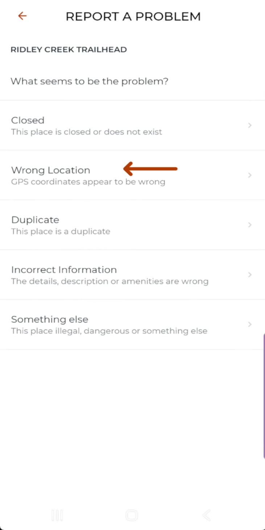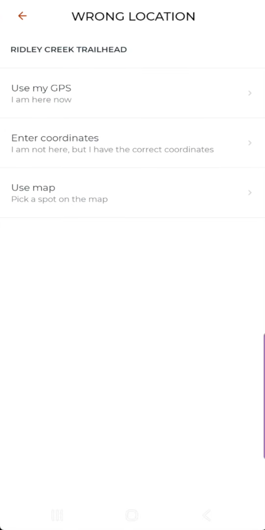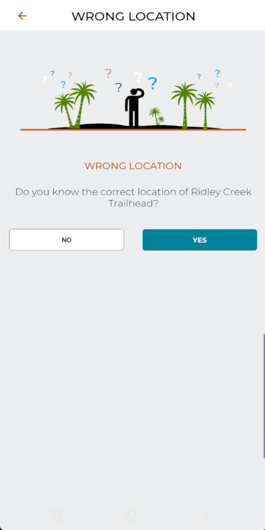If the place is in the wrong location, you can update the location by tapping the next option. This will give you a couple of different options. The first one, if you do not know the location, you can simply tap on the No button and then confirm your selection. If you do know the location or you are currently at the location, you can tap on the Yes button. This will give you the opportunity to use your phone's GPS to update the location. You can simply tap on Use My GPS and the app will do the rest. Or you can manually enter the coordinates or simply select the spot by using the map. I'm going to tap the back button again to go back to the previous screen.